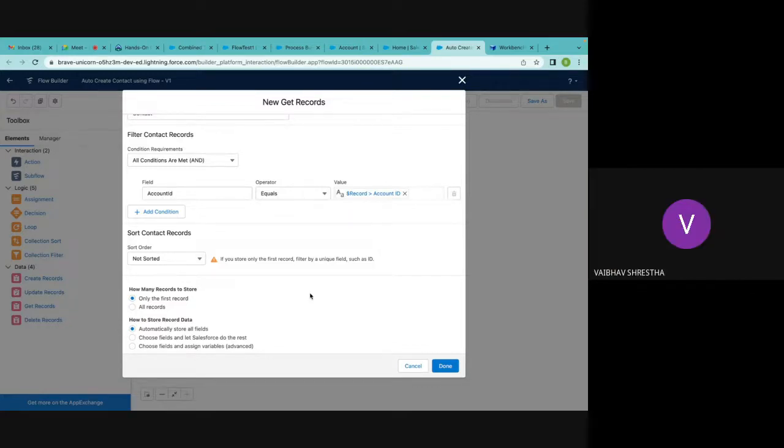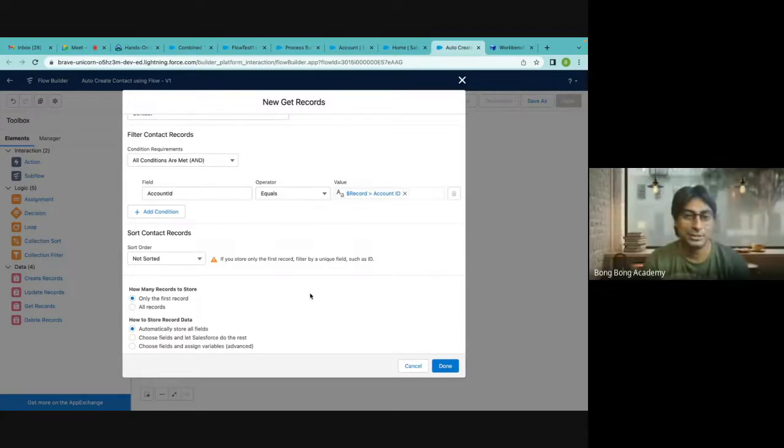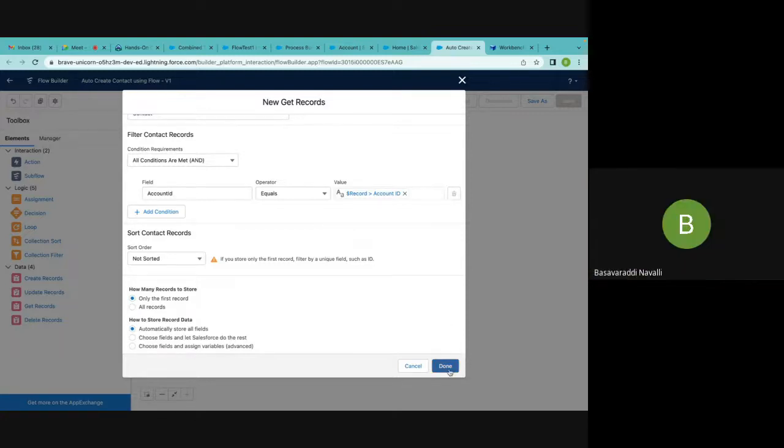So which is right and which is wrong? Both of them are correct. It is your choice what you want to do. Similarly, this is your choice. You want to store the water in a bucket and then use it later, or you want to use the values coming from the database directly, just like a shower dropping onto your head. So automatically store values is like using a shower. And choose fields and assign values is where you can choose which fields you will store. Right now, let's use automatically store all fields. Now let's click done.